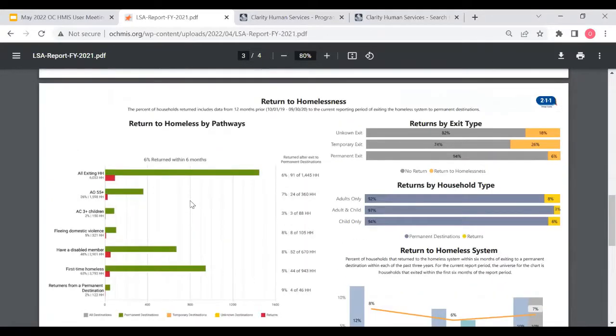Return to homelessness is our third page. The green bar represents all of the households that exit to PH destination. And you can see this red, these are of those households, those that return back to the homeless system. We also have return by exit type and household type.